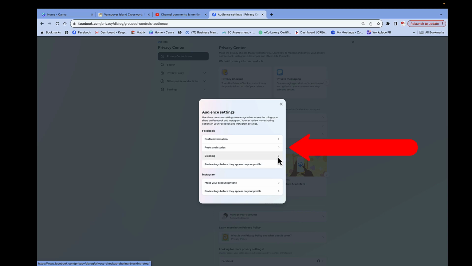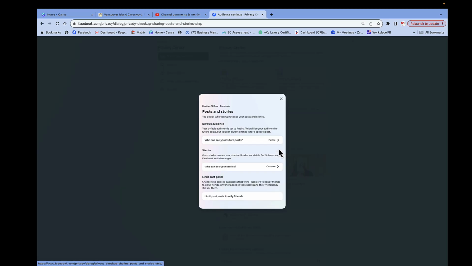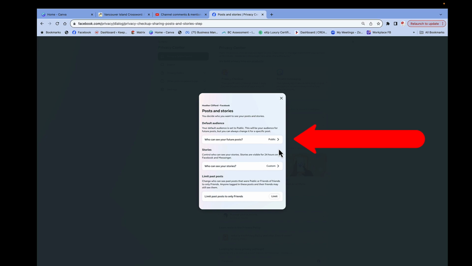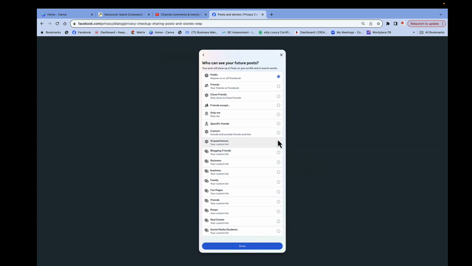We're going to go ahead and click on posts and stories, that little tiny arrow once again. Now we want to look at who can see your future posts, who can see your stories, and we're going to click on who can see your future posts. And you can see when you look in here, I have mine open to the public, so anyone on or off Facebook can see all of my posts that I've made.